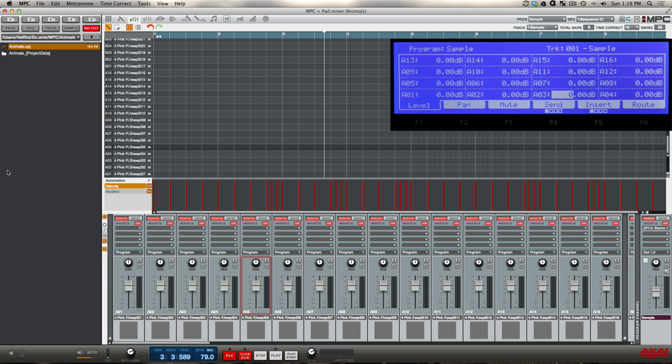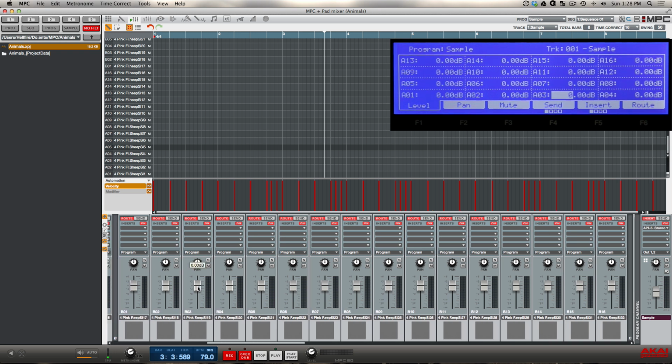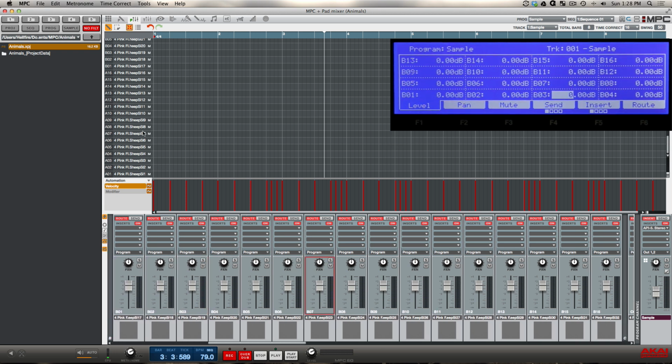The other thing you're going to notice is that the banks are divided with this nice little divider that gives you the bank readout, as well as the nice bold lettering of what pad you're actually looking at. So you can just easily click these to select what you want.